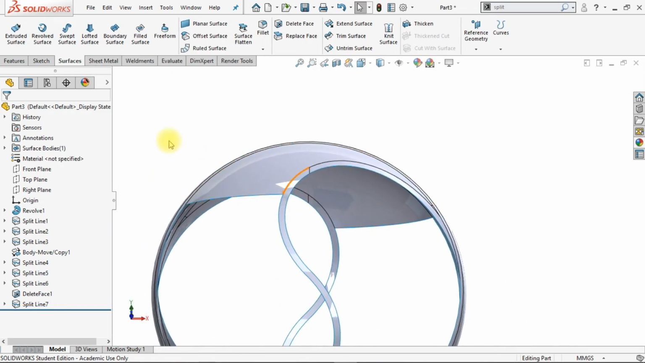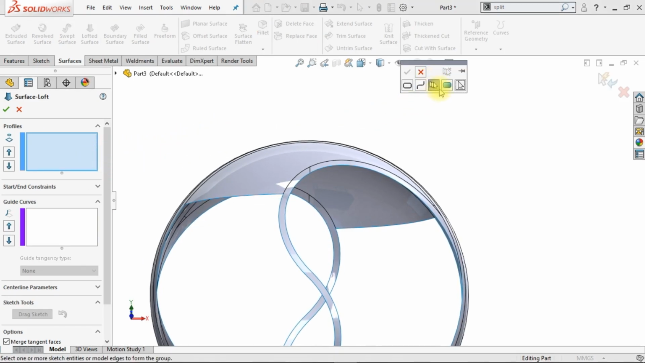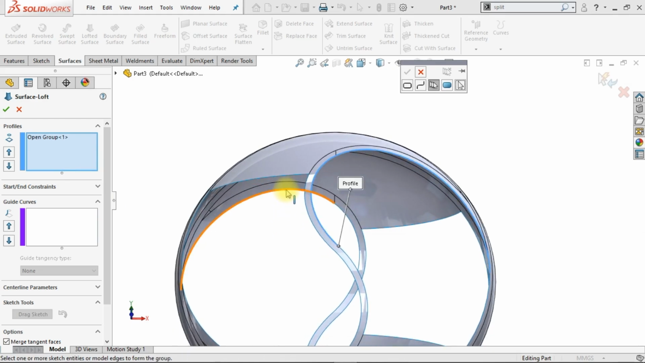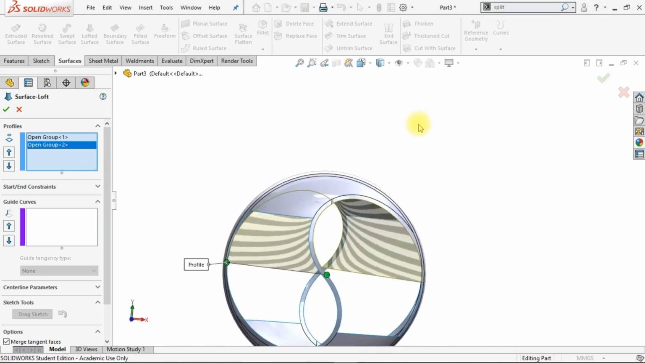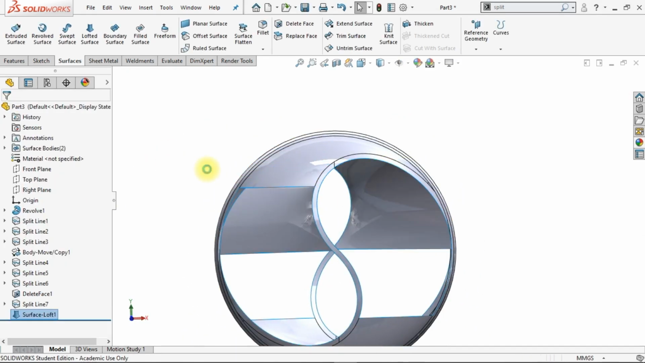So now use the loft surface, right click here, selection manager, and make sure this third option is enabled, which is the select group. And now select this, OK. Similarly select this edge, OK. Now see, the surface is generated, hit OK.